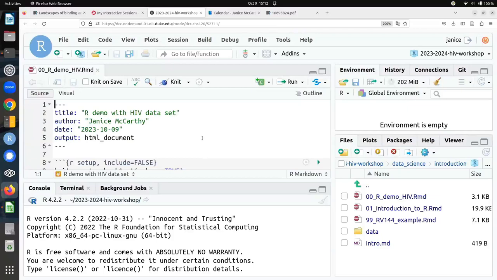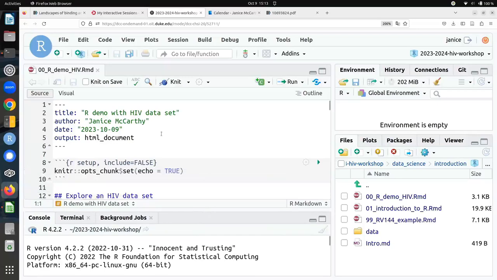How many people have worked with R Markdown notebooks before? This is incredible. I mean, even just a year ago, it was like nobody. Okay, I've got, yep, people online too. Okay, cool. All right, well, so this is an R Markdown notebook, and since you've worked with them before, you know that there is stuff in the beginning that gives you the title, author, date, lots of things you can put in there.